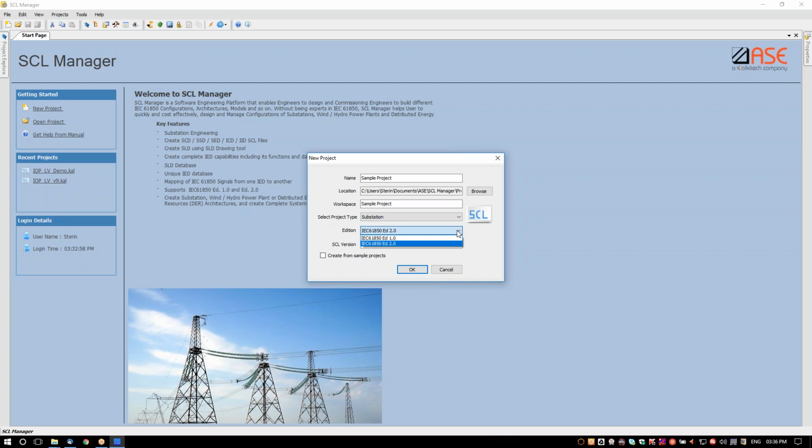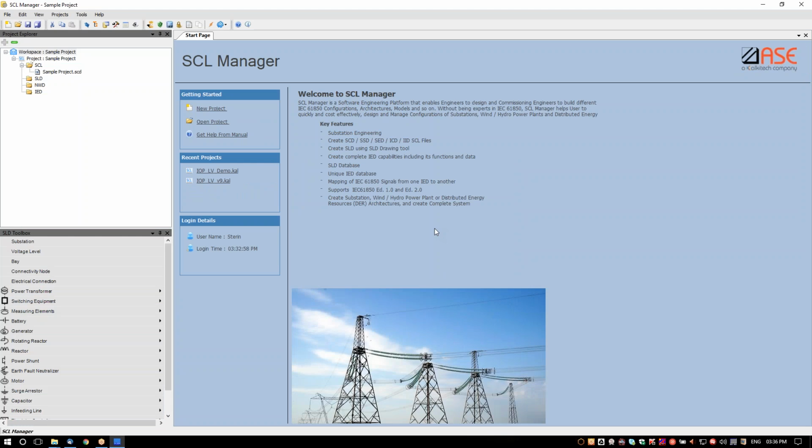It's also possible to support two types of SCL files in the project. If the project needs to accommodate both edition 1 and edition 2 files, then you need to select edition 2 here. But if the project is only going to accommodate edition 1 files, then it is okay to select edition 1. So based on the SCL edition selected, the SCL version is automatically set. Click OK to confirm.